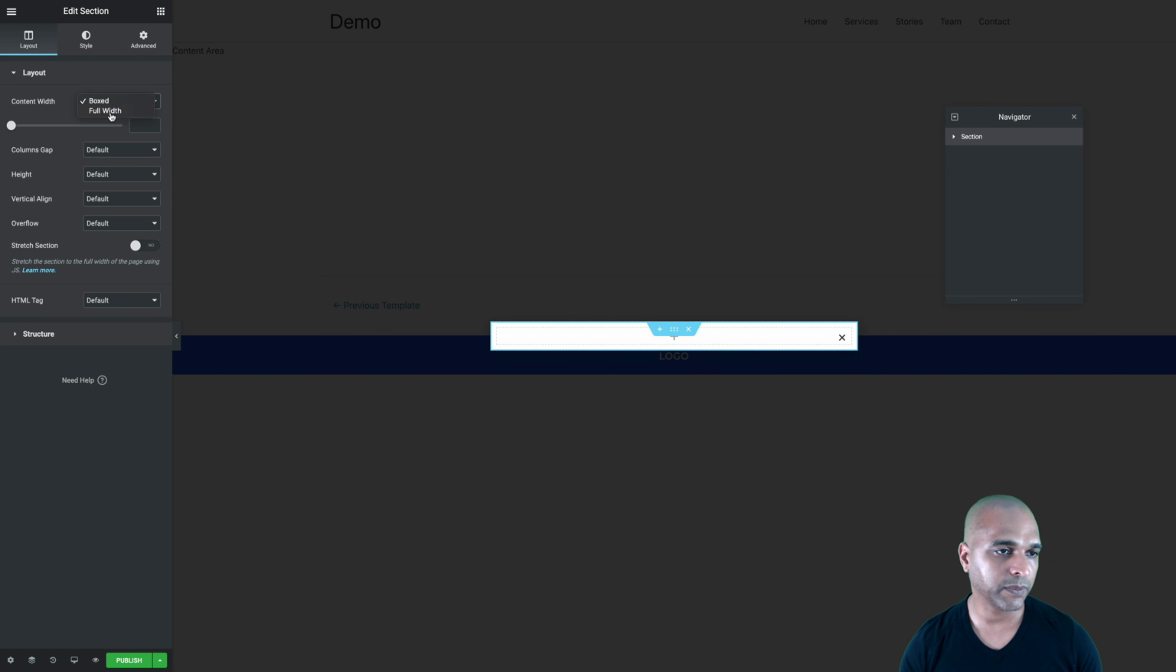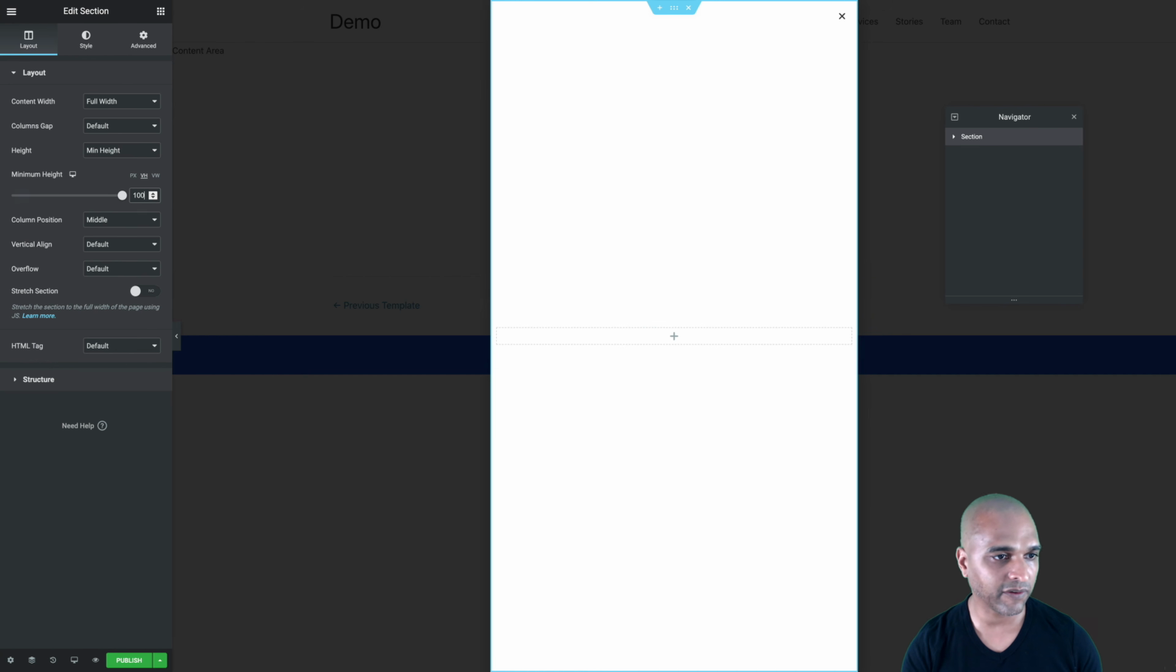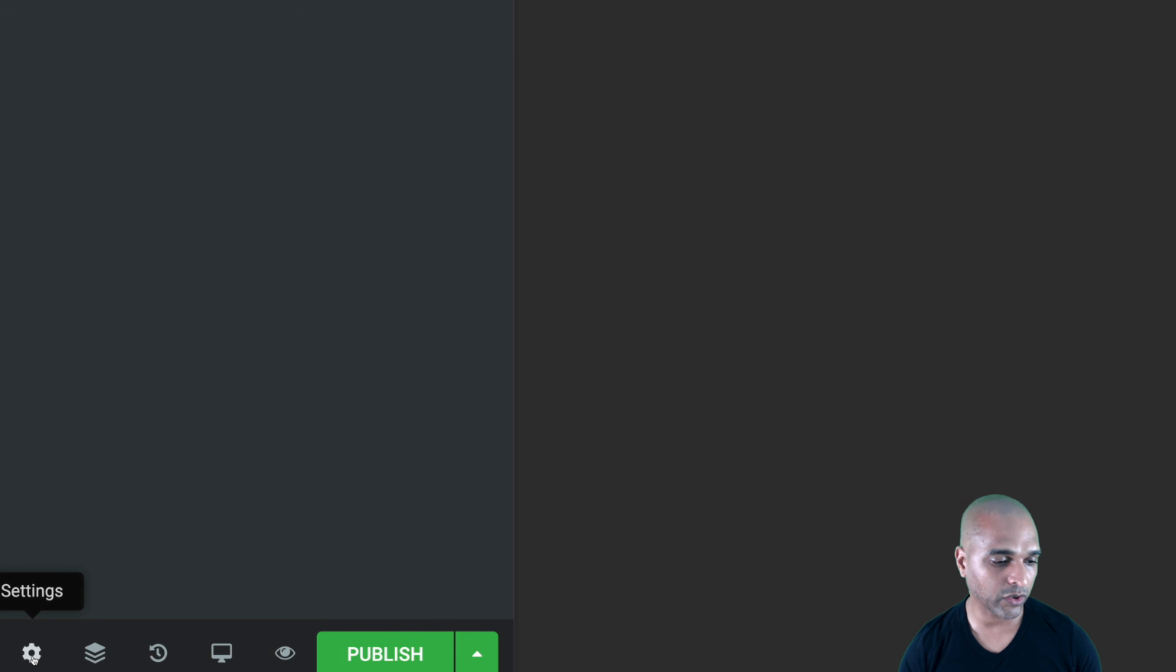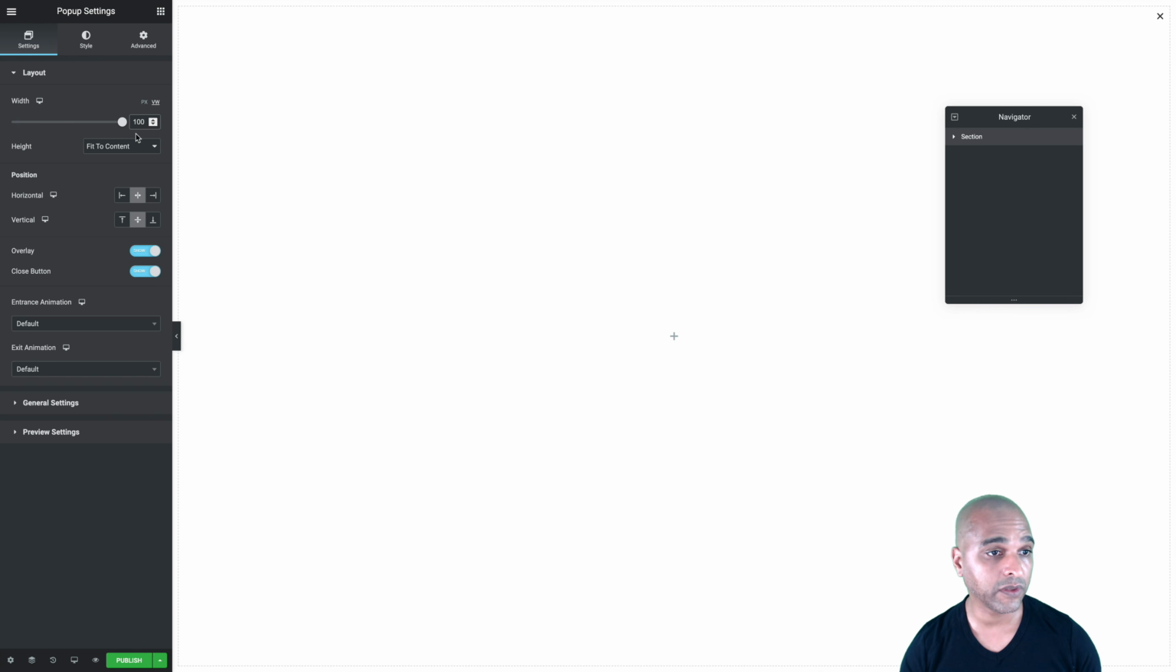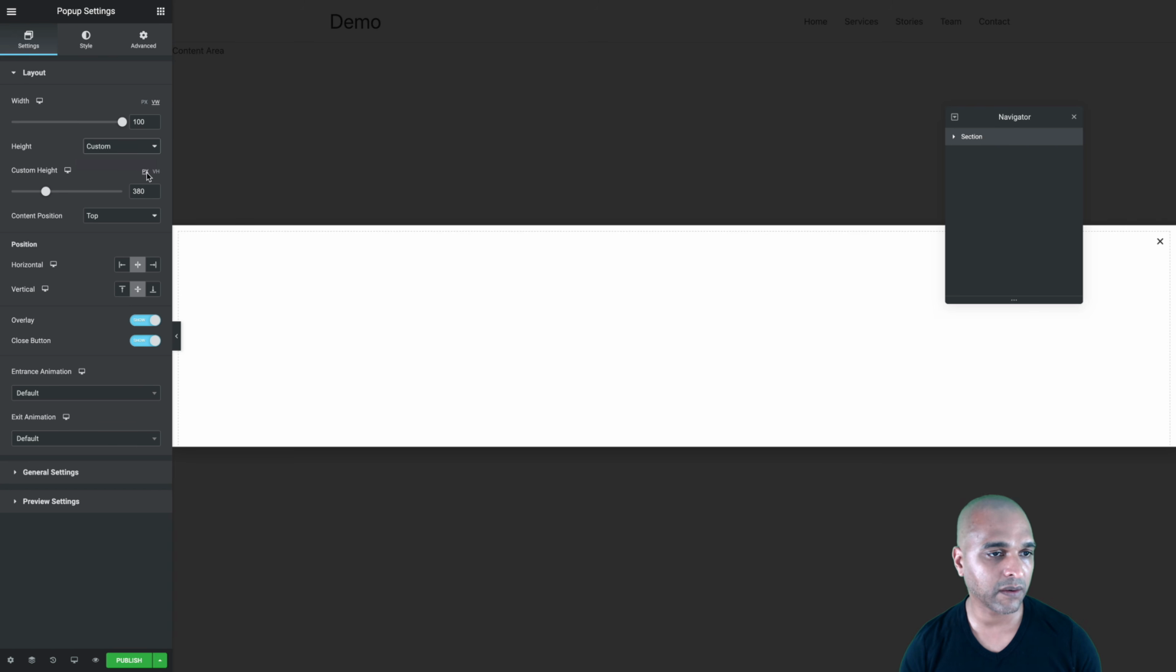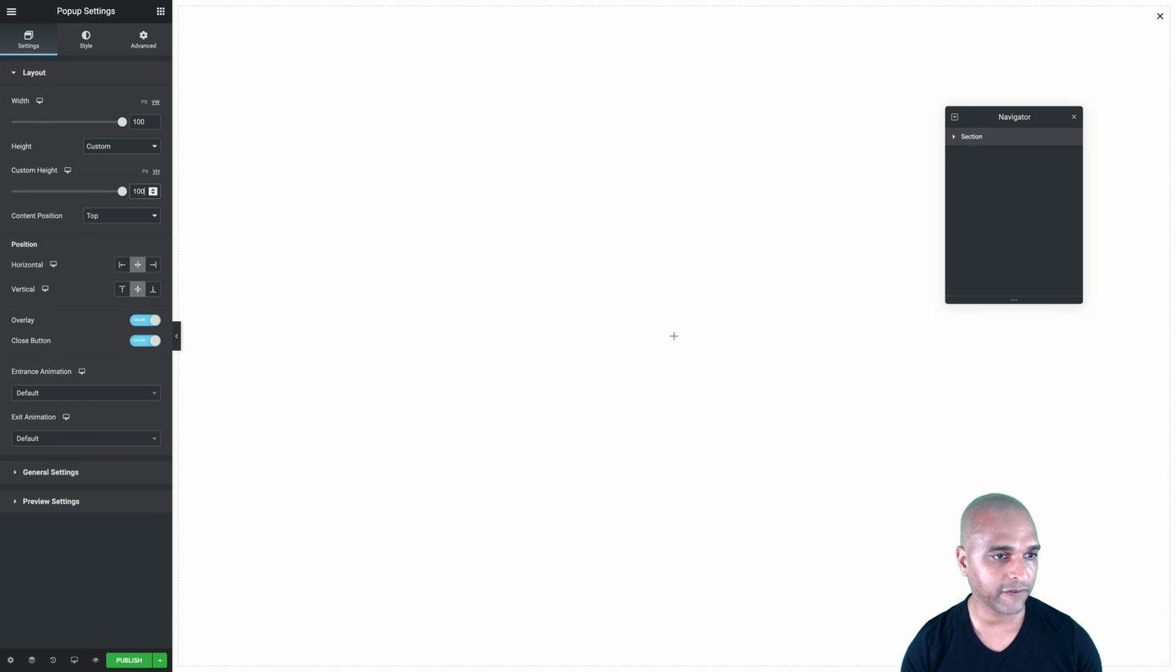So first of all, I want it to be full width. I want the height to be a minimum height of 100 VH. I want the column position to be stretched. Okay, so that was for the section, but now we need to take care of the pop-up settings. So for that, we go to the bottom left corner and click on the gear icon. So click on settings, and we want to give it a width of 100 VW. We want the height to be custom, and we want it to be 100 VH. Content position should be top, horizontal position center, and vertical in center also.